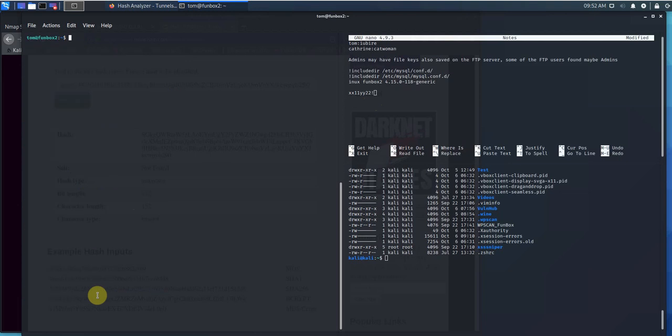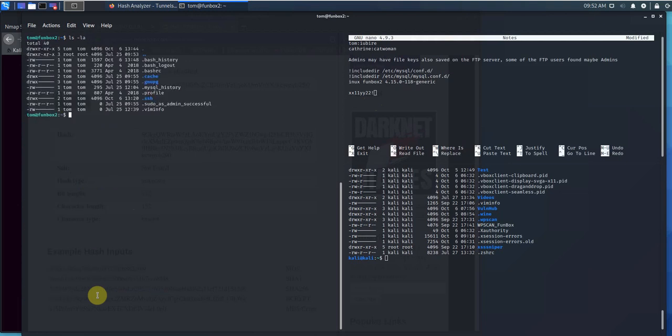Then if we go back to ls -la and work down, okay, sudo as admin is successful. Let's try and sudo as something then. sudo su, okay. I tried it, I thought it was going to work, it'd be too easy. Nope, didn't work. Okay, let's try a new password. Put that in.